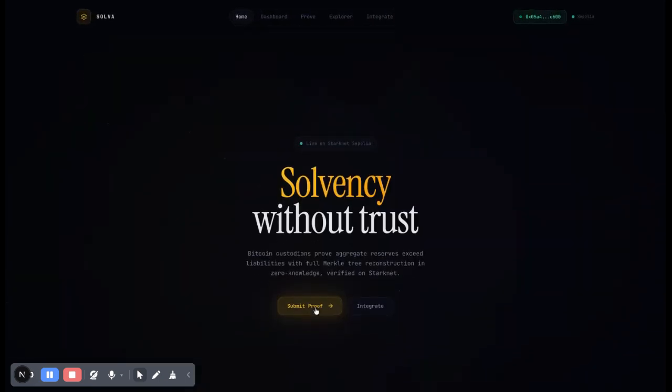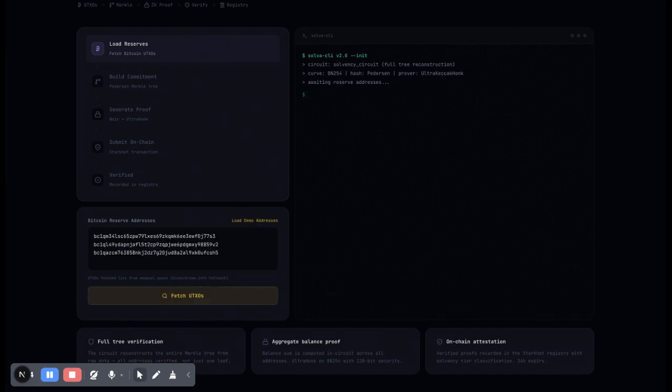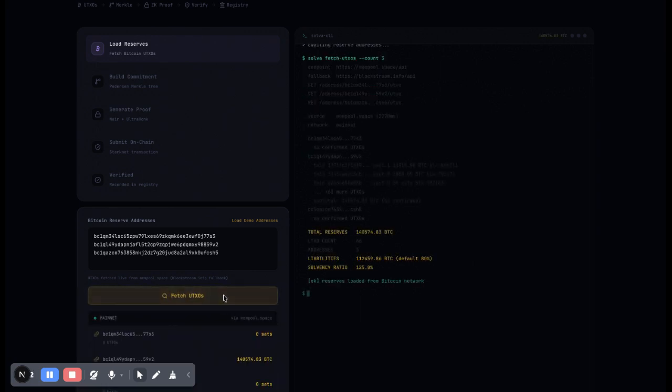So let's start with proving our solvency. We start by plugging in some Bitcoin reserve addresses. Now, what I'm going to do is load some of the addresses that I've already pre-fetched and start fetching their UTXO from the official mempool space. Now, these are actual confirmed UTXOs of all of the Bitcoin balances sitting on chain right now. We set liabilities below our total reserves. The issuer is hence over collateralized.